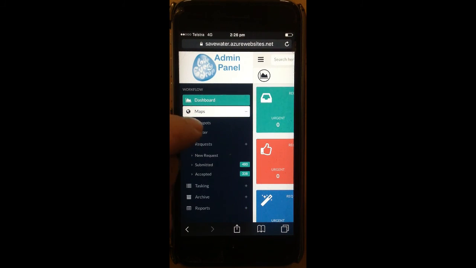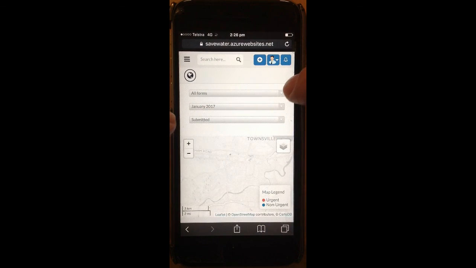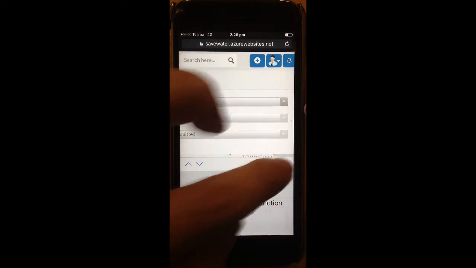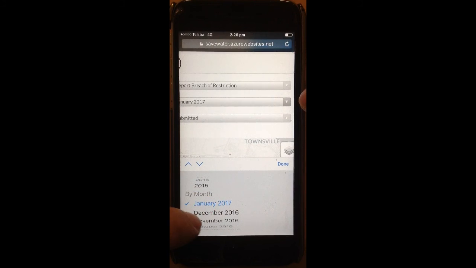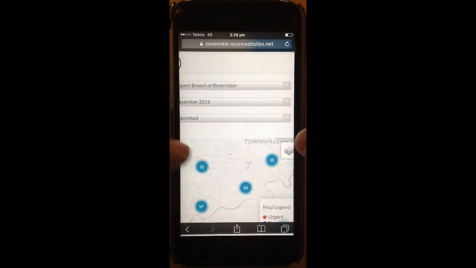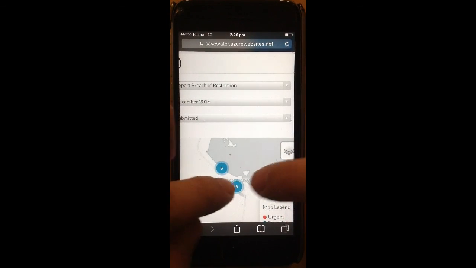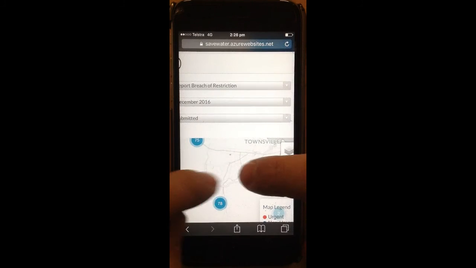My personal preference is the cluster maps. I find that they help visualize things pretty well. But on each of the cluster and hotspot maps, you can filter your mapping. So if we wanted to just see breaches of restrictions, for example, I'm going to put in December, because that's when the historic data was inputted, so we'll see a lot more of it. But that produces basically summaries of how the city's performed in that particular month.